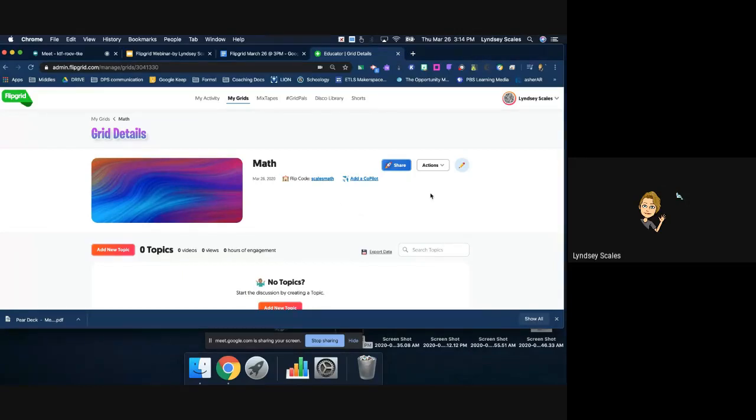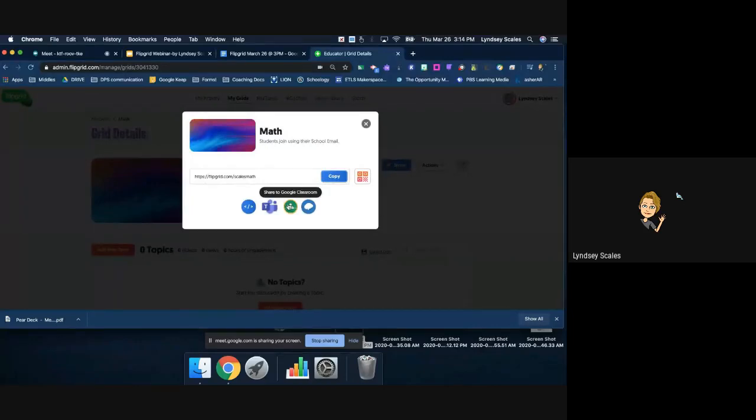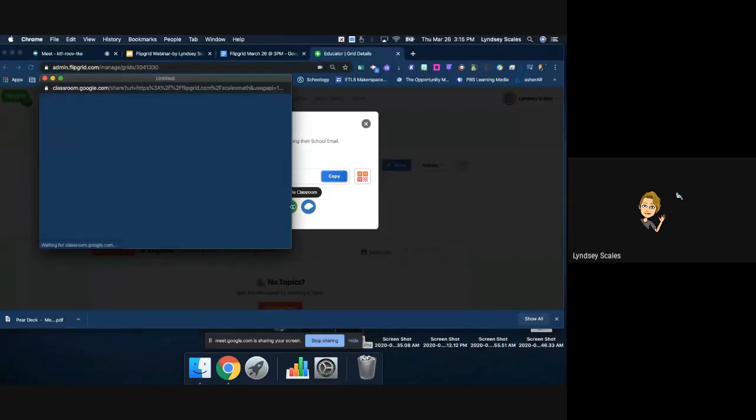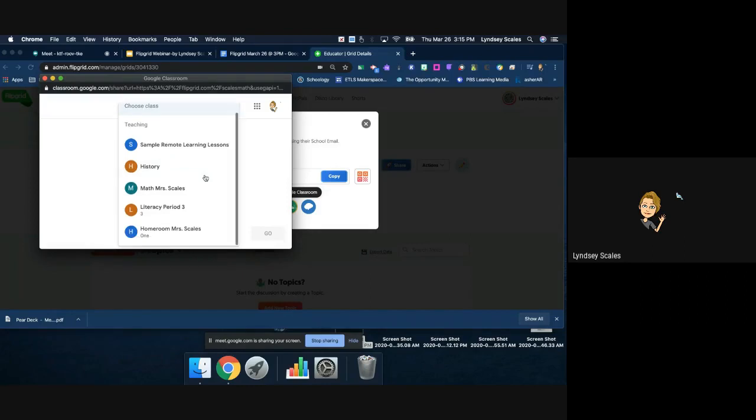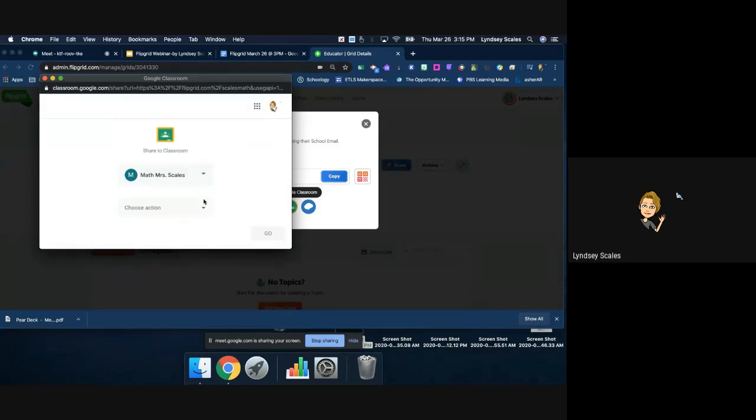Yes. So if you click Share to Google Classroom, the classroom will pop up, and you just choose whatever course you want this to be attached to. And you can create it as an assignment, or you can create it as an announcement. I think that those would be the best options.